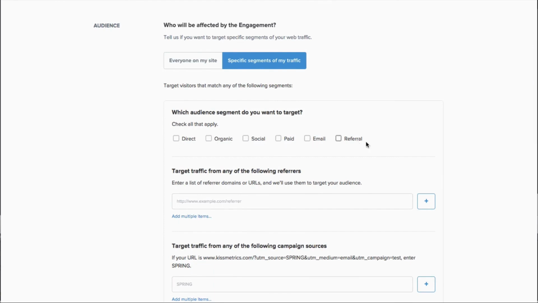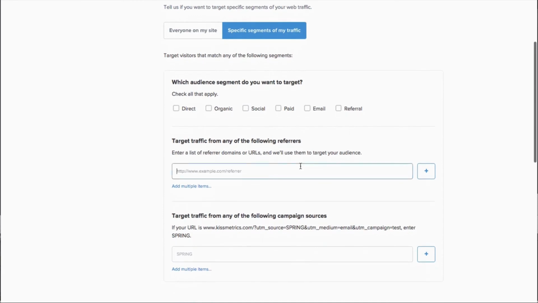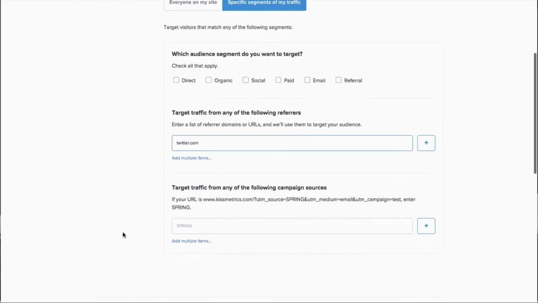You can also target a specific referrer. So if you got featured on a news publication, or you want to target people coming in from social media, you could say only show up for people that come in from Twitter, let's say. Or you could target a specific campaign source. Any of the email campaigns or search campaigns you're already running, you can kind of augment that with Engage and put up an engagement just for people that come in from a particular UTM source.